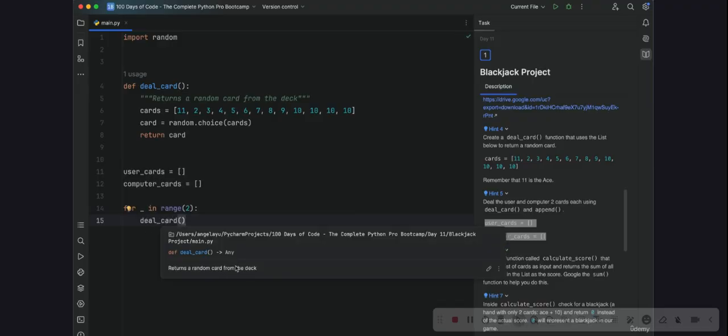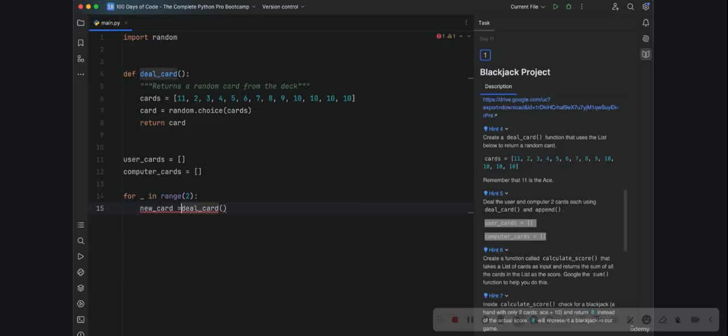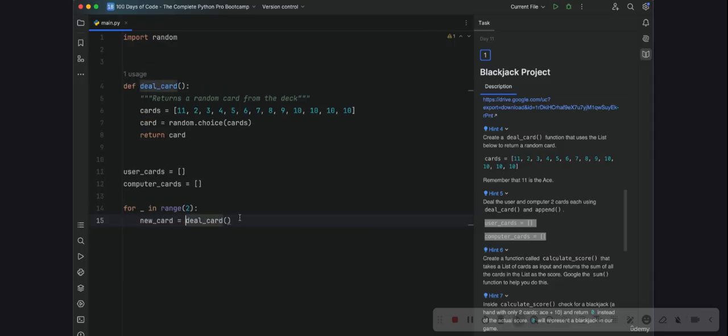So that random card is going to replace this function call, and we can capture that data by storing it inside a variable. We'll call that new card and set it equal to the output from the function deal card. Now the next thing we're going to do is add this new card to the user's cards. At the moment it's an empty list, and all we have to do is say user cards dot append, and then the object that we want to add to that list is going to be the new card.